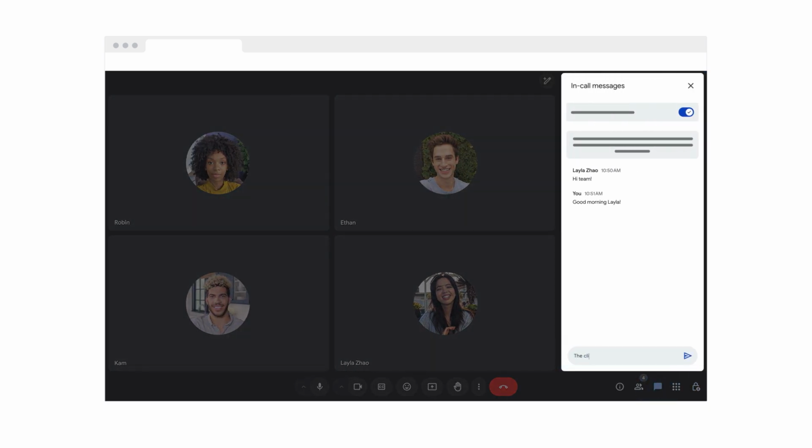You can pin a chat message so it remains visible to anyone in the meeting, even if you leave and rejoin later. To pin a message, hover over it. At the top right of the message, click the Pin Message icon. To unpin the message, hover over it again, and click the Unpin Message icon.